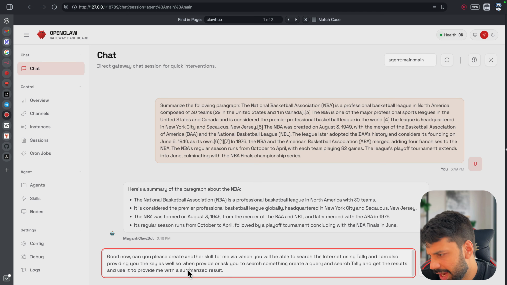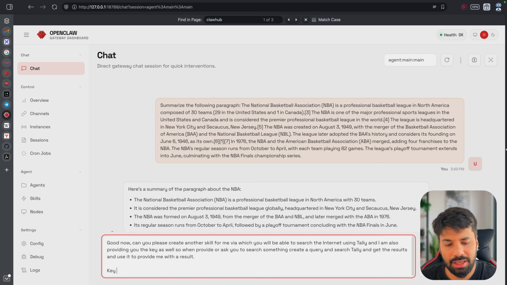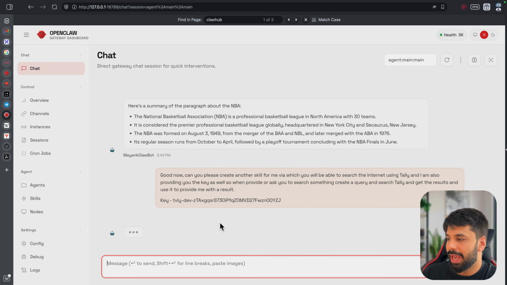Now, just to make sure that it again doesn't confuse the summarization and everything, I can provide the key here. So make sure that you create your own key. It's free tier only. Don't use mine again. It will be deactivated. And now you will see the real power, how it is able to understand all the things, create a script for me and create a skill as well.